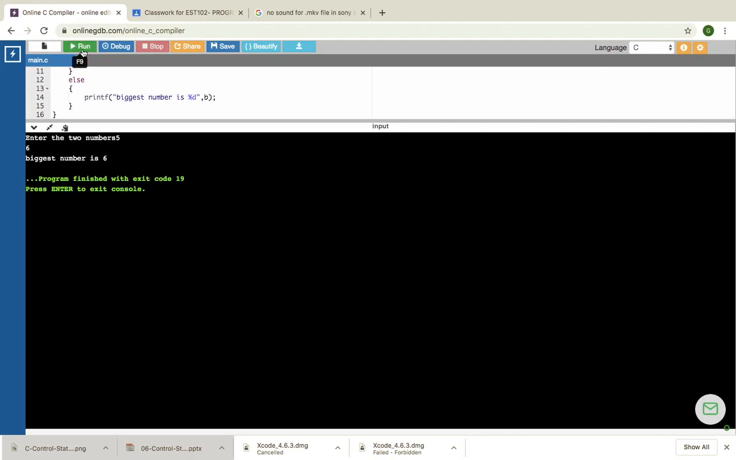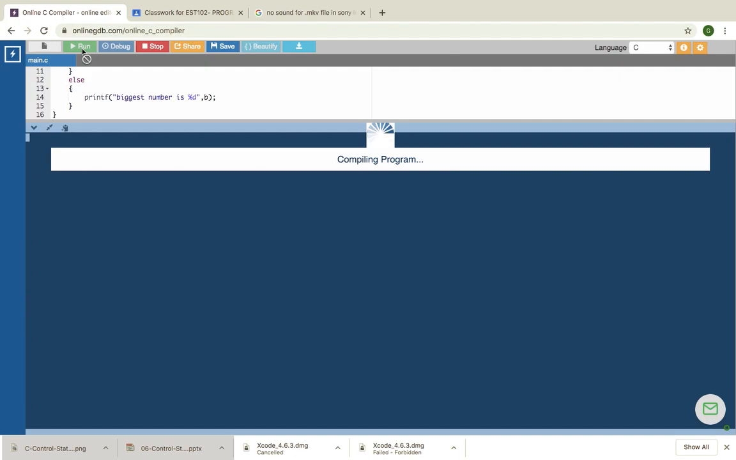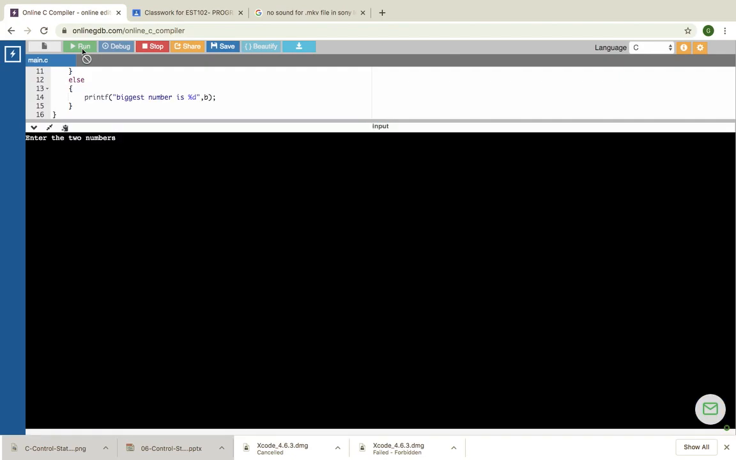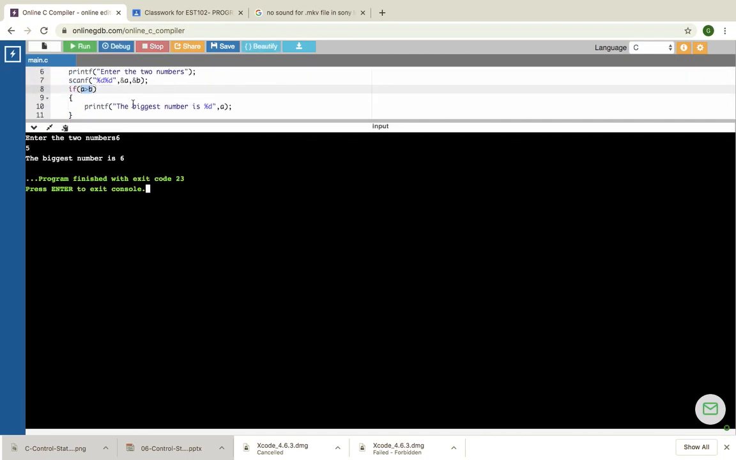If I run the program again and give 6 and 5, a will have the value 6 and b will have the value 5. That is, 6 is greater than 5. The condition is true, so it will print this statement. So this is called the if else statement. Based on a condition you can select some statements, and other statements can be skipped. Thank you.